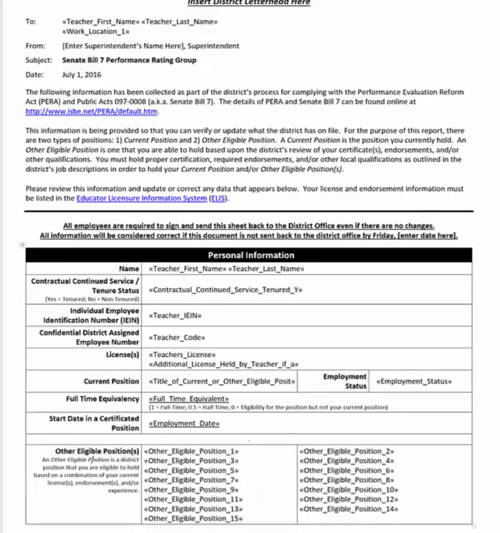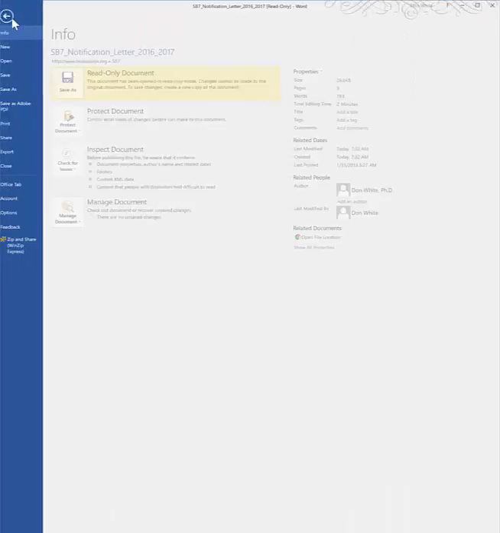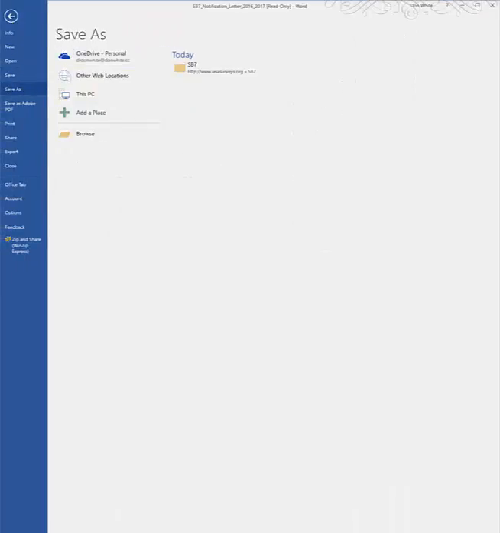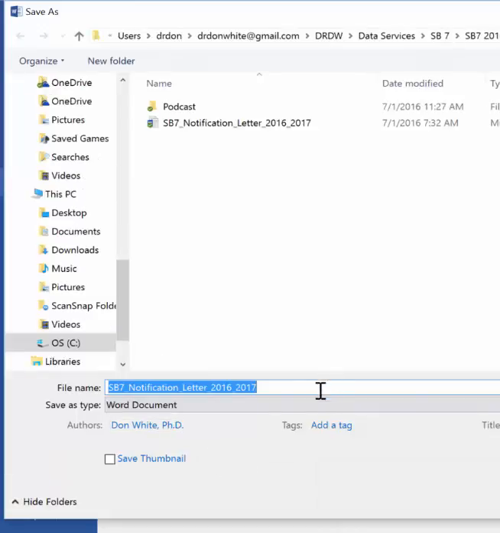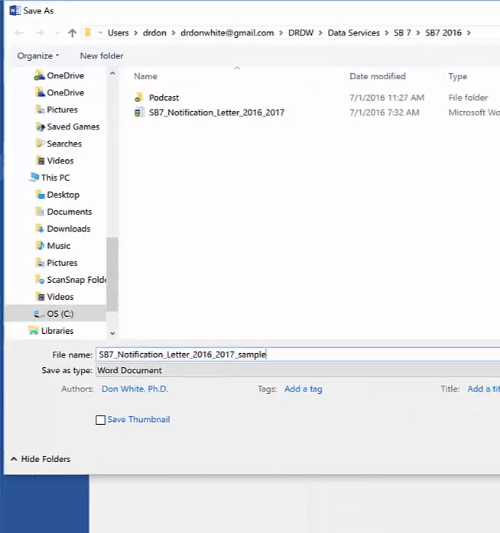The first thing I need to do is save this letter to the same file where I have my Excel file. I'm going to click on File, Save As. I'm going to browse to get to the folder where my Excel file is located. I know that it happens to be in that folder. I'm going to name this Sample for the work that I'm showing on this podcast, and I'm going to click Save.